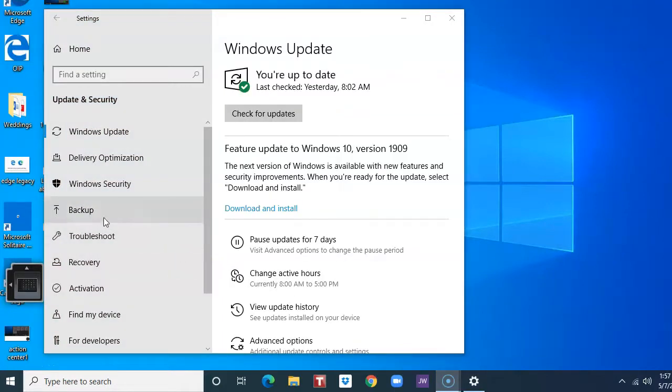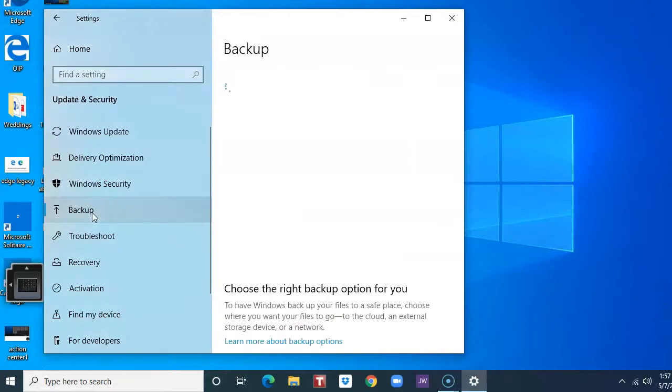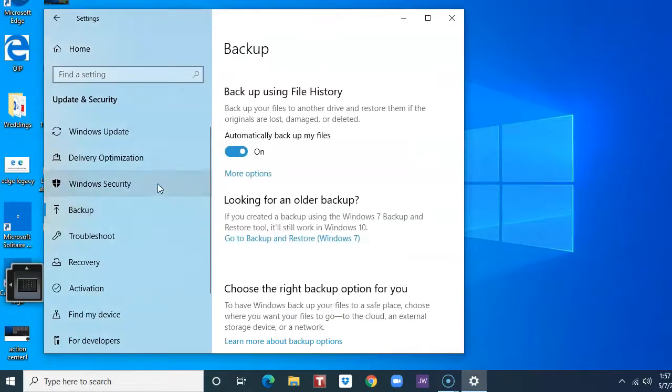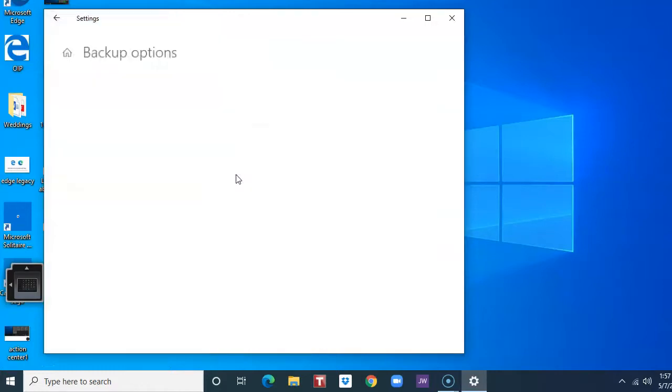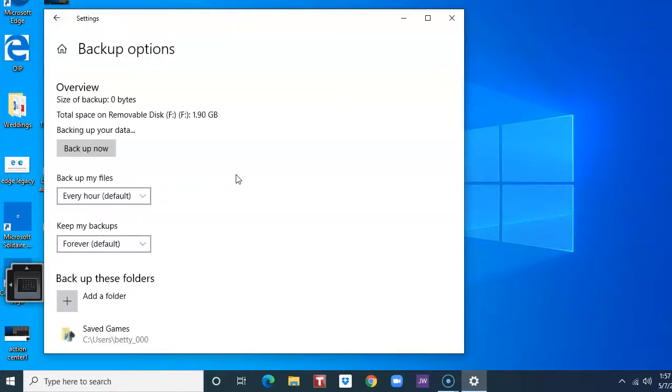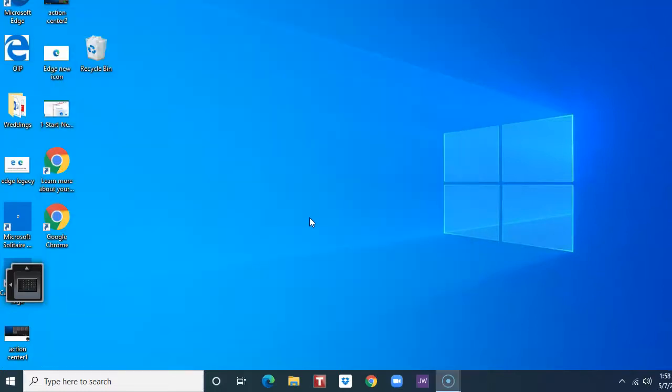Select Backup. Click the Automatically Backup My Files slider to turn it on. Click More Options to choose what folders and files to include in the backup. You can also select a disk drive to save the backup to.